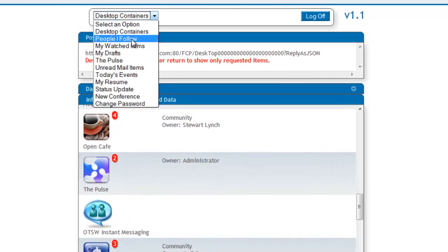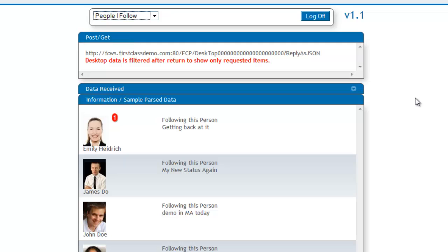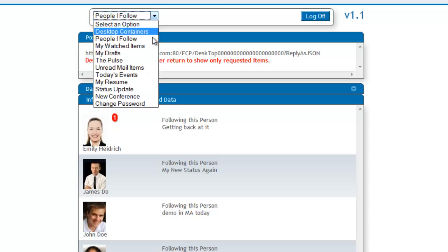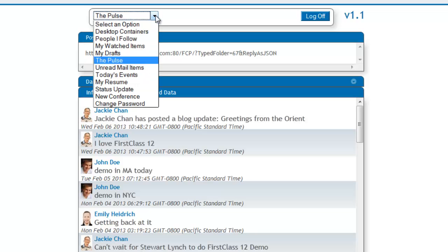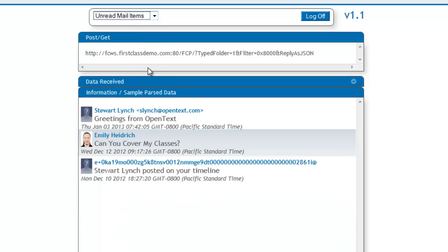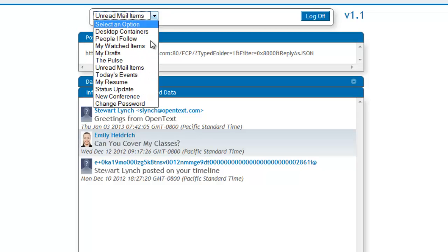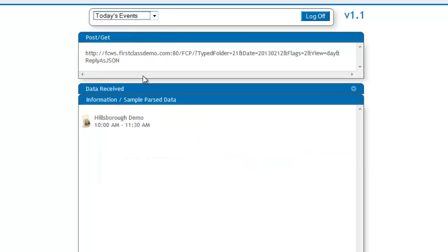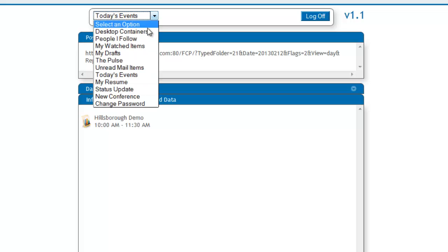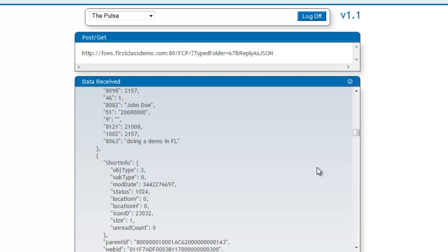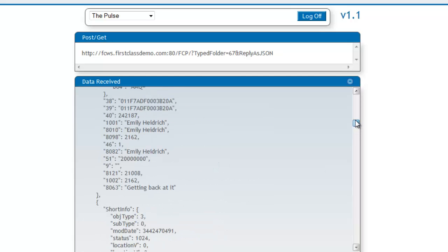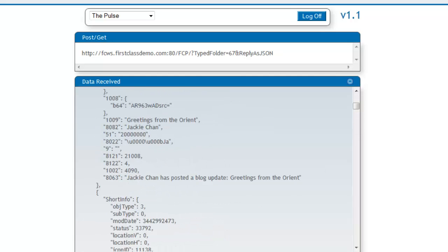The same request for desktop containers can also be filtered to just show the people that you follow and whether or not they have any blog updates. Some other examples of HTTP GET requests are retrieving the pulse, unread mail, or your daily events. Going back to the pulse, we can see how the returned JSON data has been parsed, in this example, to be rendered in the browser.